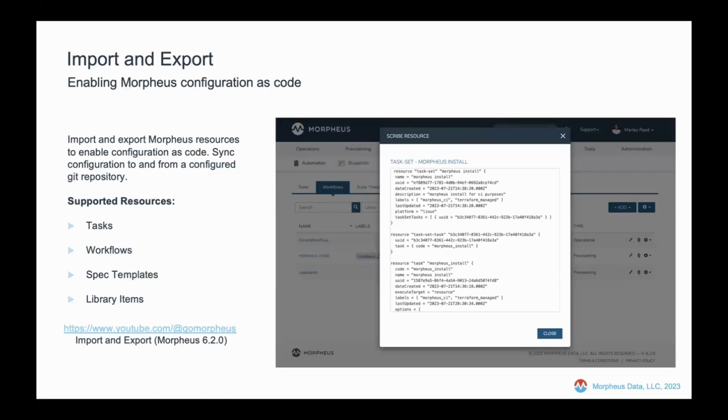For those that are familiar with HashiCorp Terraform, this looks quite familiar, in that it is HashiCorp Configuration Language that is being leveraged to define this particular configuration for a task set, or more commonly referred to as a workflow within the Morpheus platform. And so what this is going to provide is the ability to integrate the Morpheus platform with a Git repository and leverage that integration to push, export, as well as pull configuration, import into a given Morpheus platform.